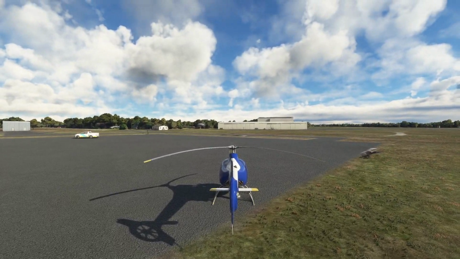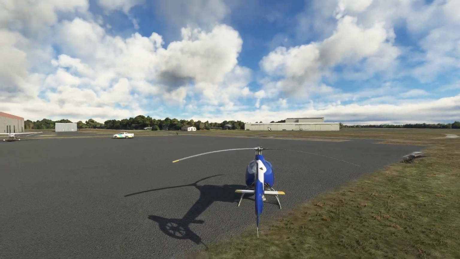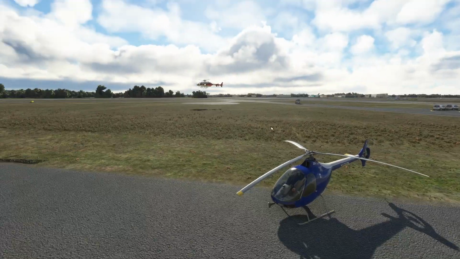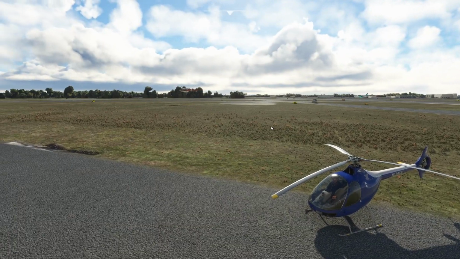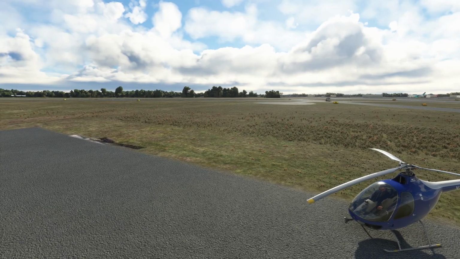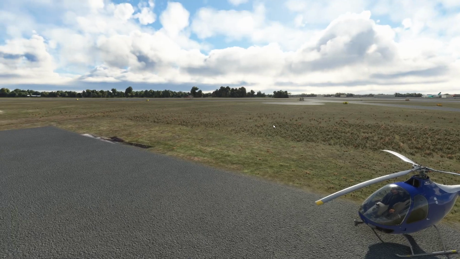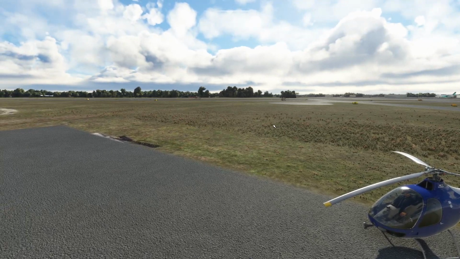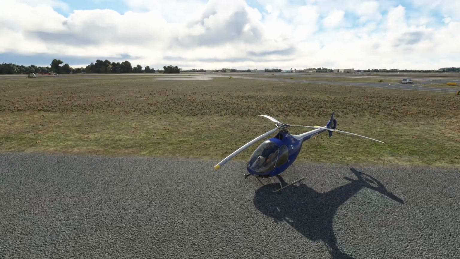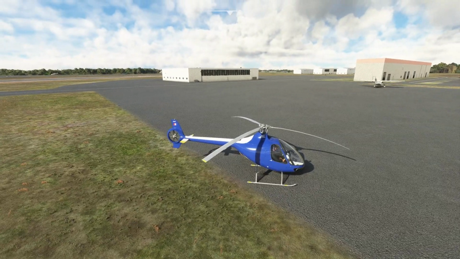Sounds like there's another helicopter coming in. Yep, there it is. See how well he does. Oh no! Looks like the Bell 407. Well, you know, our parking isn't too bad. We're on the pad. That's all that matters.